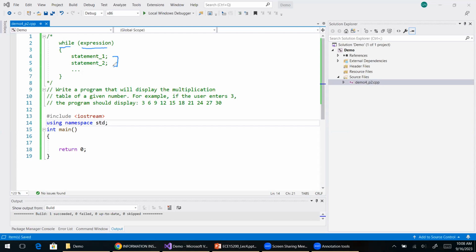In this case, statement 1 and statement 2 will execute, and then your program will jump to evaluate this expression. If it is again true, then this set of statements will execute, and then your program will again go to the beginning of the loop, and the expression is evaluated. If the expression is false, for example, then your program will come out here, right? So this is basically the syntax of while.